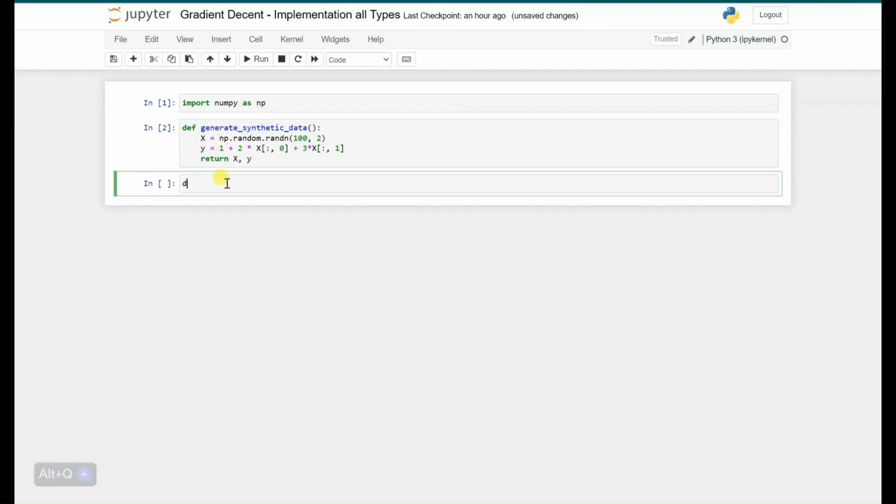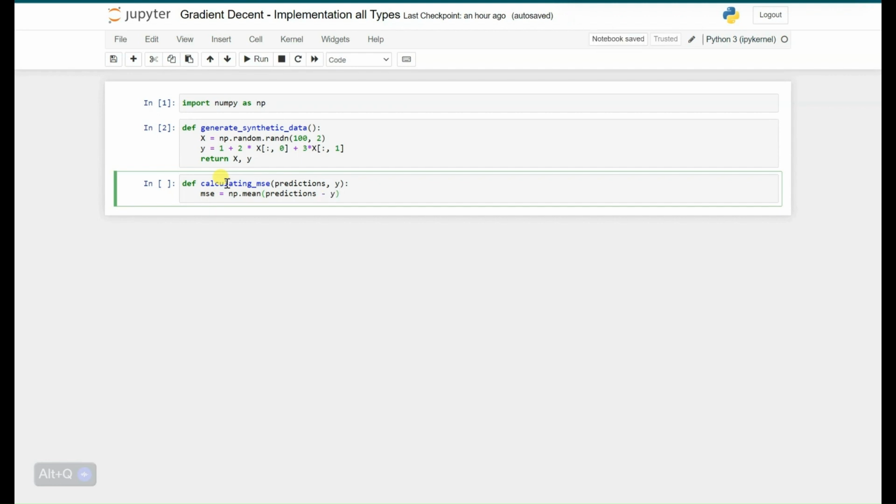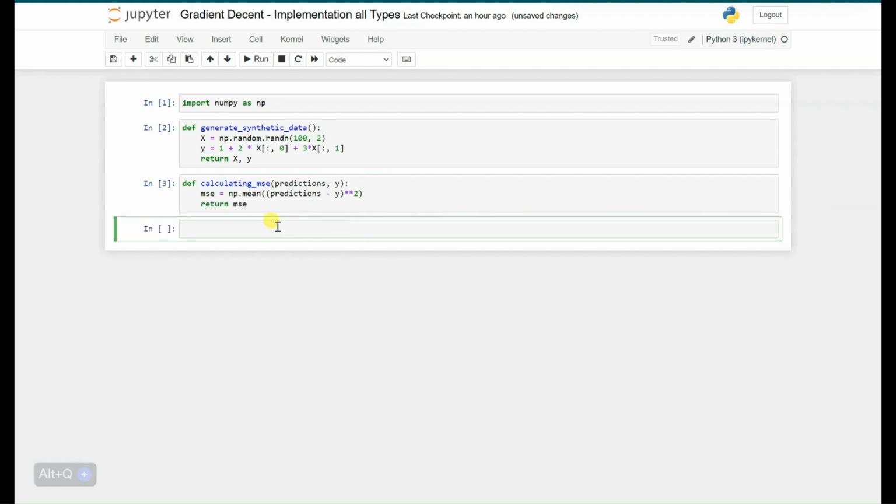Then we'll create one more function for calculating error, MSE. We have to pass the prediction and the actuals. So MSE equal to, the formula is mean of (prediction minus actual) whole square, and we'll return it. Now we'll create three different functions: one for batch, another for stochastic, and third for mini batch.